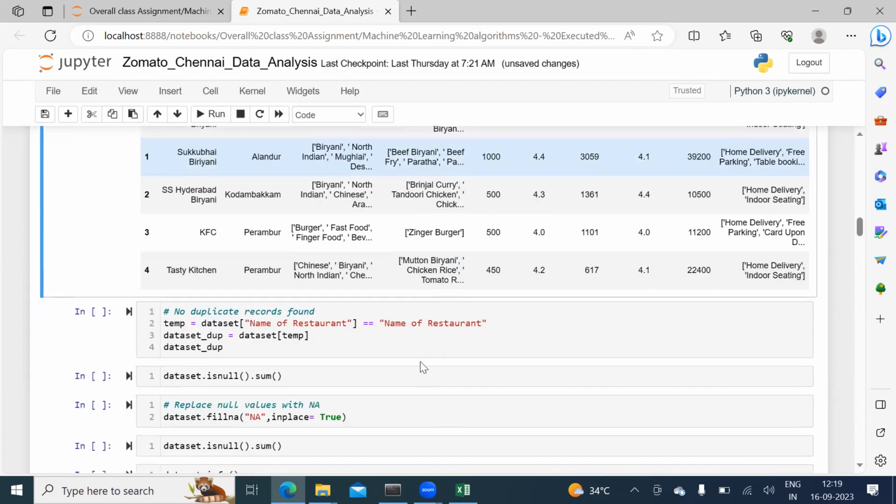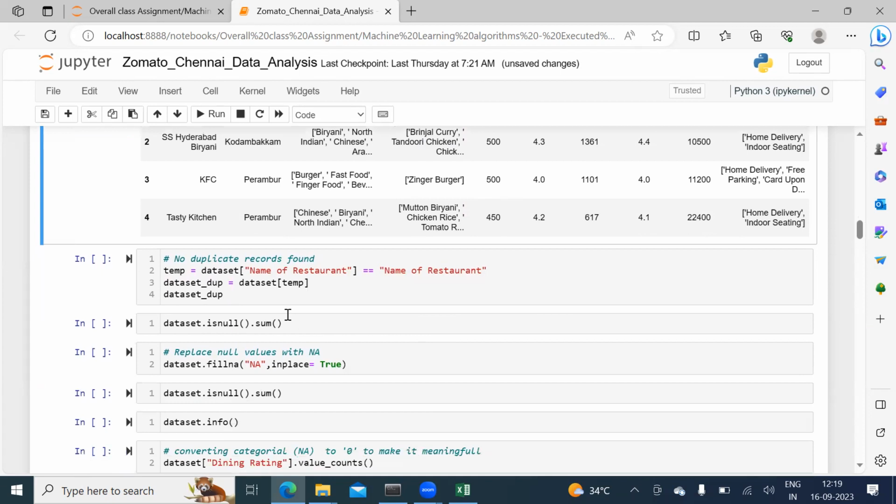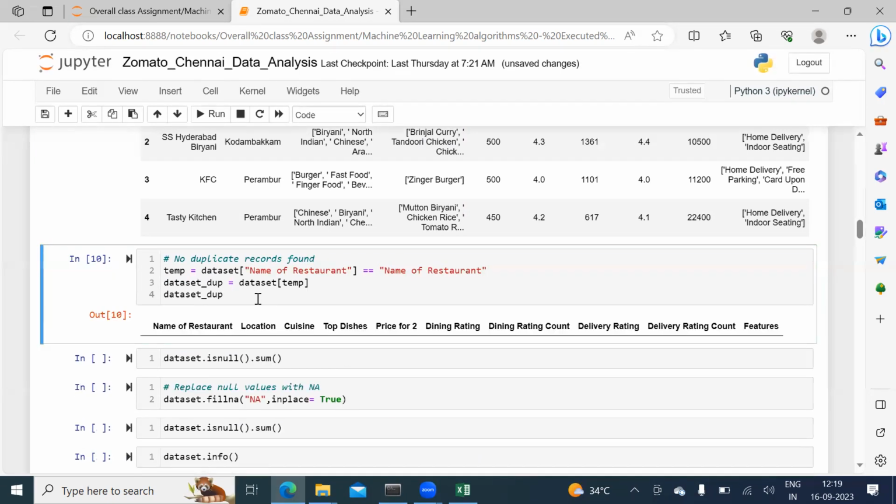Now I wanted to check if there is any duplicate record in my dataset so that I can eliminate it.